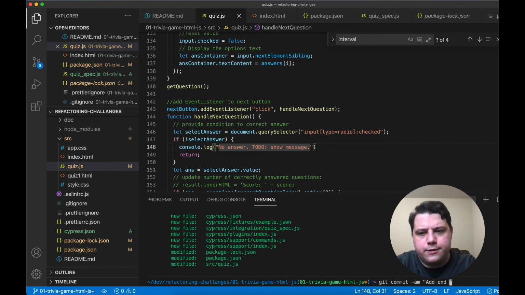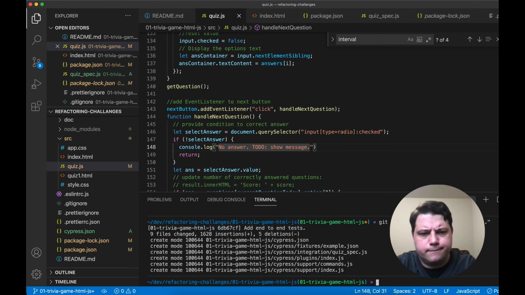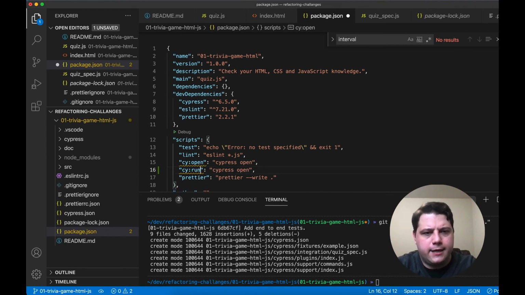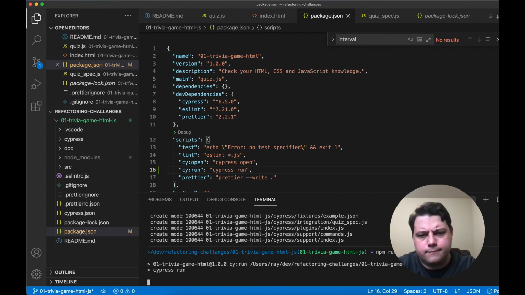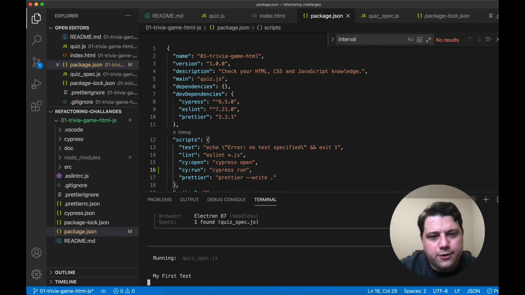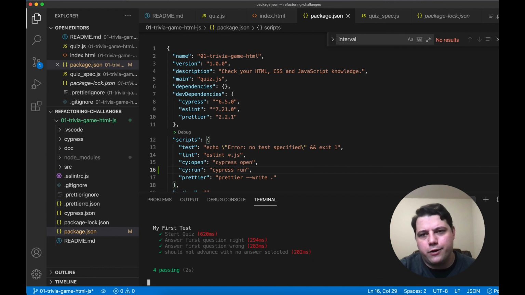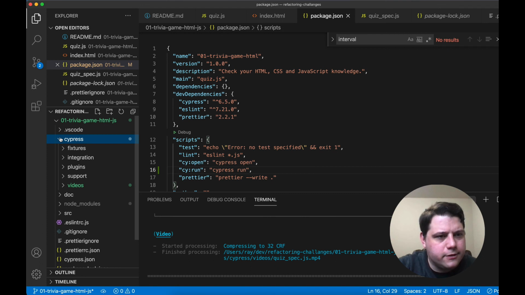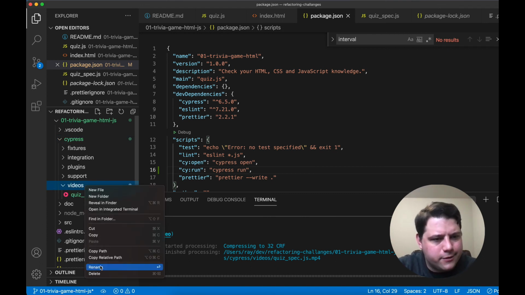Add and to and tests. And let's add this run option as well. See, make sure we can run that from the command line. It only works because the live server is running as well, but good for now. It says something about a video. This is cool. What's this?